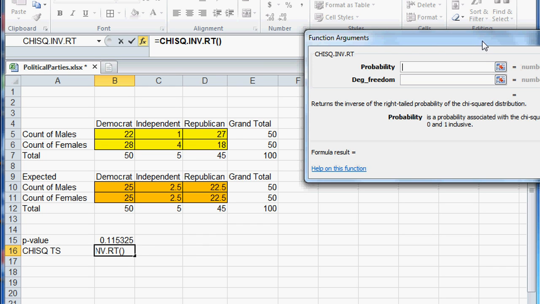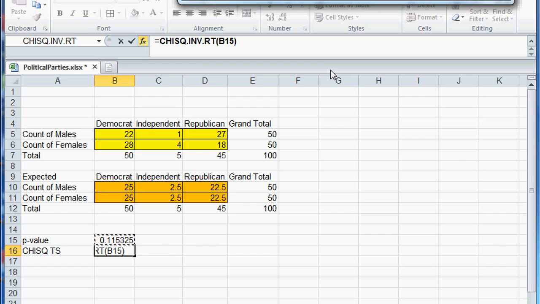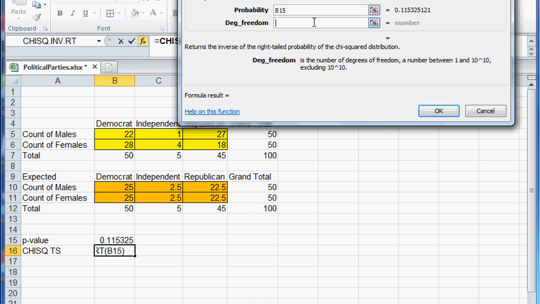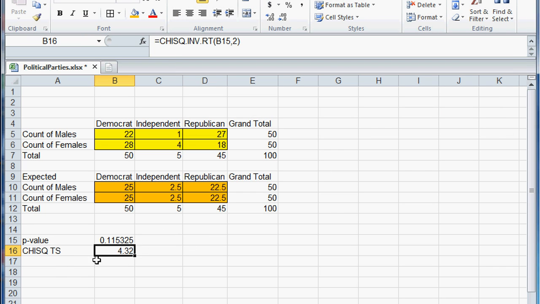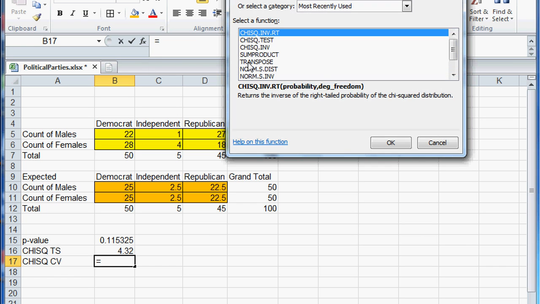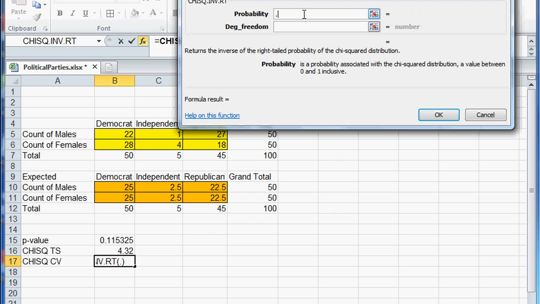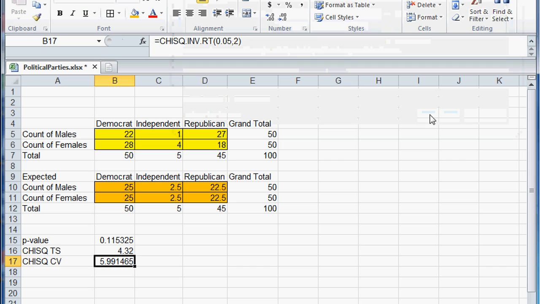The probability will come from the p-value we just calculated, which is the probability of that test statistic, and the degrees of freedom. Remember, degrees of freedom is rows minus 1, so 2 minus 1 is 1, times columns minus 1, so we have 3 minus 1 is 2, 2 times 1 is 2, so I have 2 degrees of freedom. And we see that our test statistic value is 4.32. Now, let's go ahead and create our chi-square critical value, and we're going to use the same CHISQ.INV.RT, only in our probability we'll put alpha right there with our 2 degrees of freedom, and now we have that. And so we see that our critical value is 5.99.